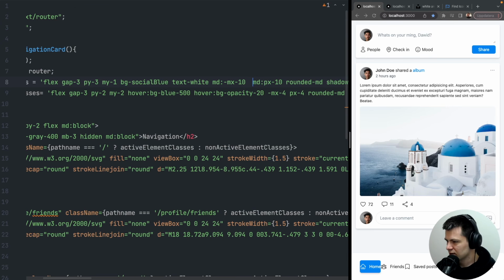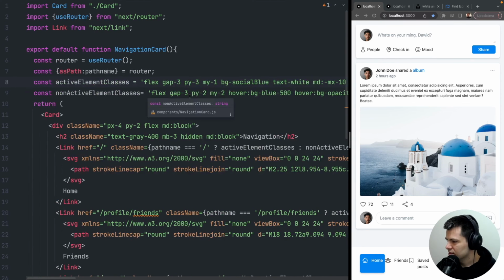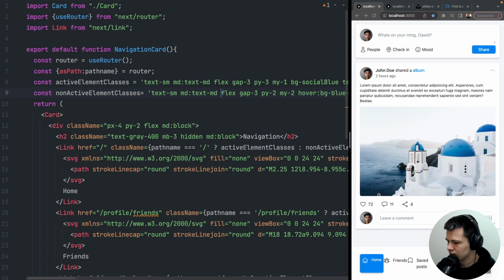And let's add a smaller default. So let's say the default will be just 2. Yeah, so we have some spacing on the left and on the right, a little bit of padding. And maybe we can make the text smaller. So let's maybe change text to SM, which will be default, but for medium screens, the text will be medium. And let's put the same for not active element, like this.